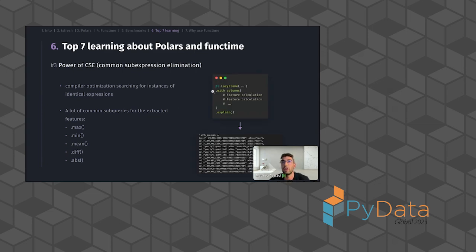So this is what you can see in this example. You define your Polars lazy frame, then you apply the context with column, and then by using the explain method, you can see the optimization that has been made by the compiler.